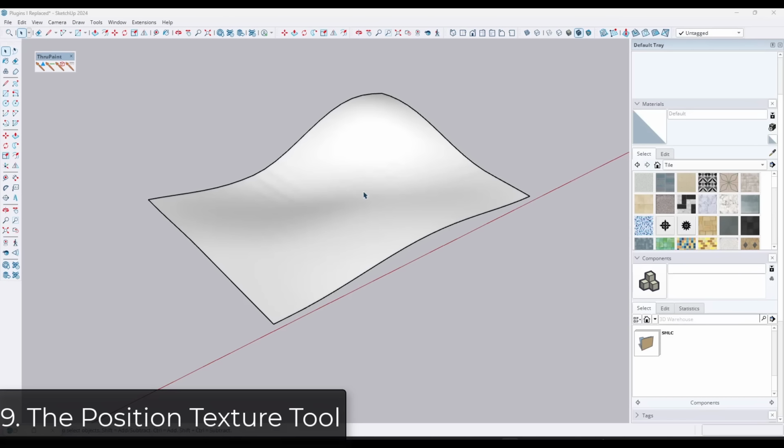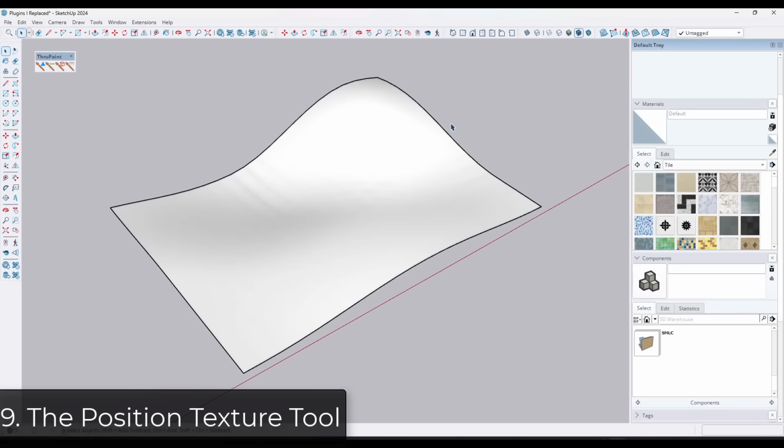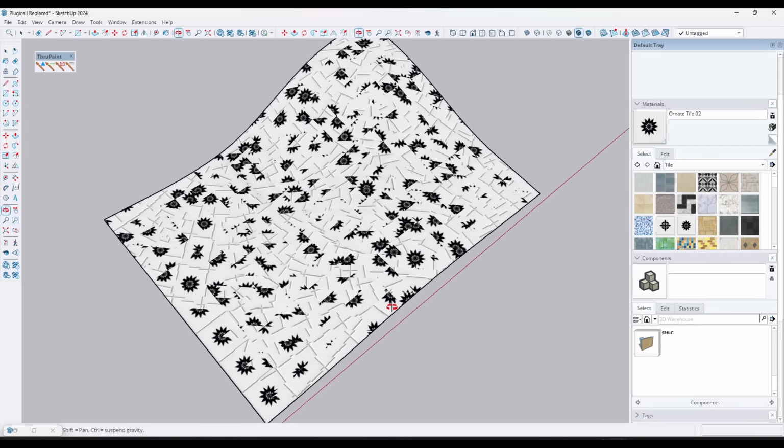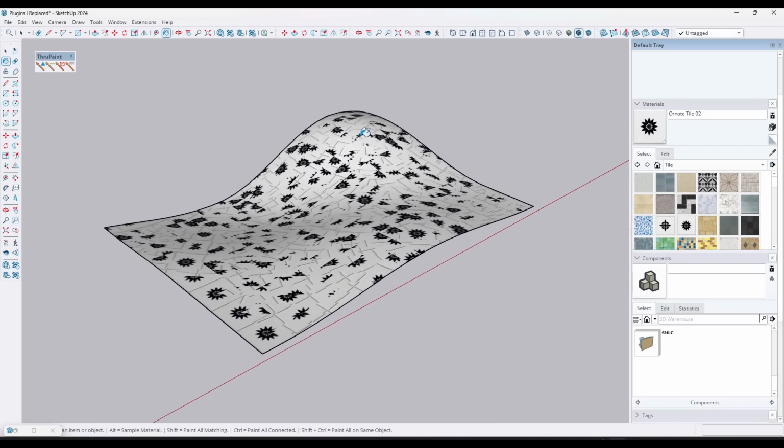All right, so next up is a tool that is really better than the paint bucket tool for applying materials to complex surfaces. So if you've ever got a surface like this one and you would try to apply something with an obvious tile, so these ornate tiles are a great example, notice how you've got an issue with the way that these apply, right?